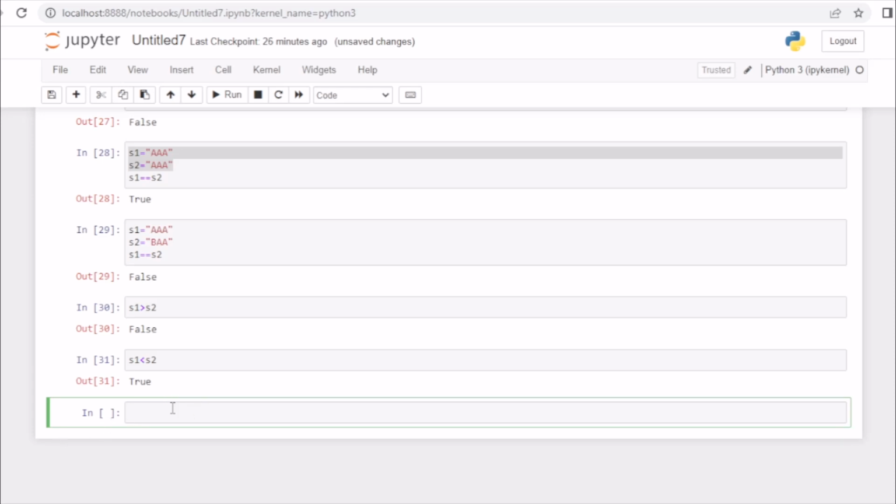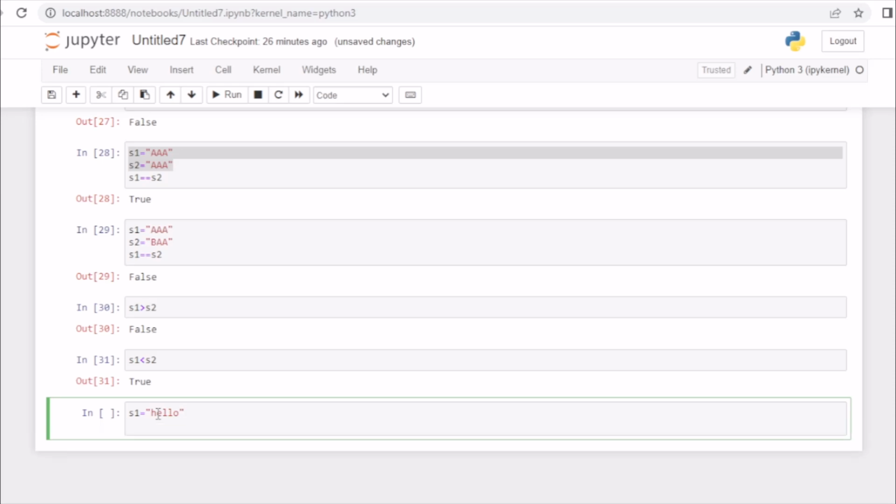Then we have some more operations. Suppose we wanted to convert a string into another string. For that we have some methods available. Suppose S1 equals, I'm assigning a value hello. Now I want to capitalize the first character. So I'm going to use the S1 dot capitalize method to convert this. Let's run this.